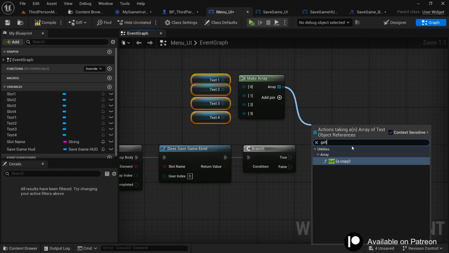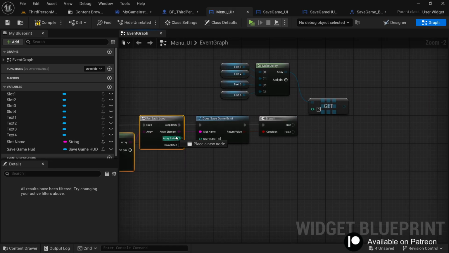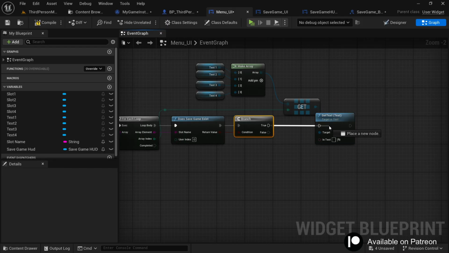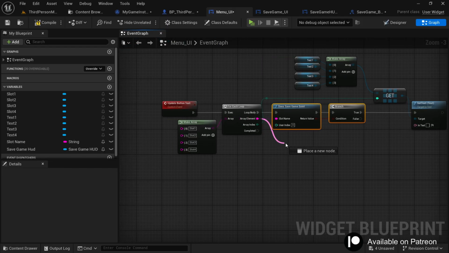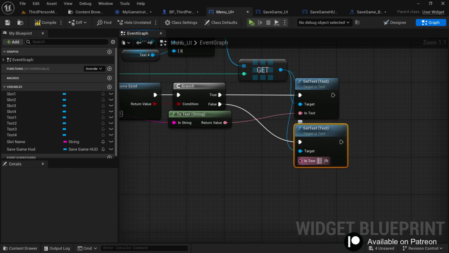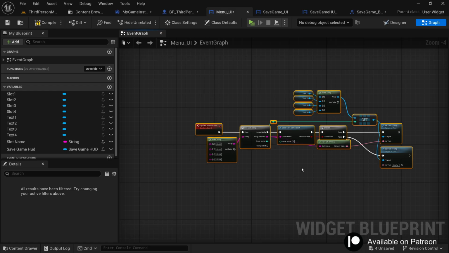Then get a copy and we are going to use the index of the slot that exists and then set the text if it exists, and the text is going to be the slot name that we listed, and if the slot doesn't exist, then the text is going to remain empty. So this is how we are going to update the text.